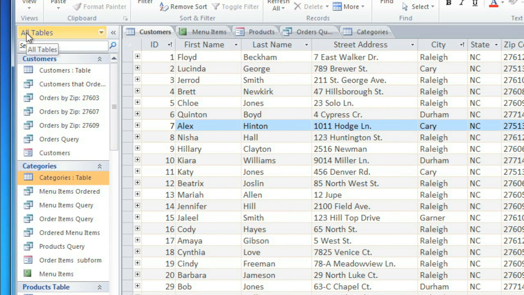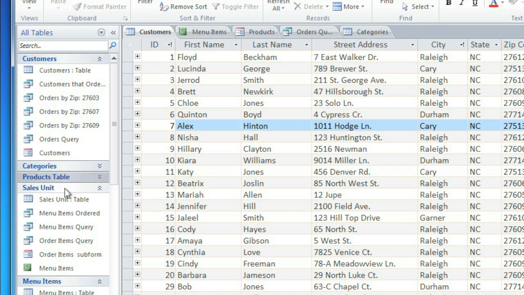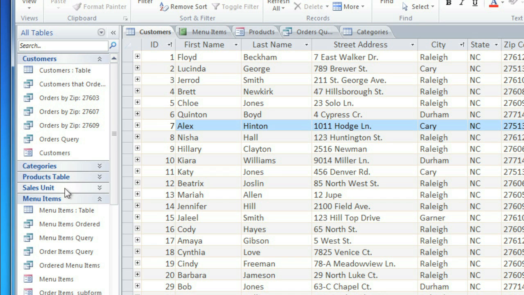You can also hide the groups that you're not working on by clicking the bar at the top of each group. For example, I can hide the Categories, Products table, and Sales unit, so I can just focus on Customers and Menu items.